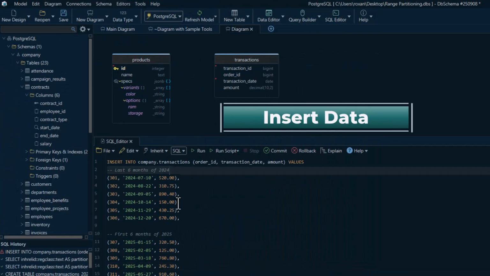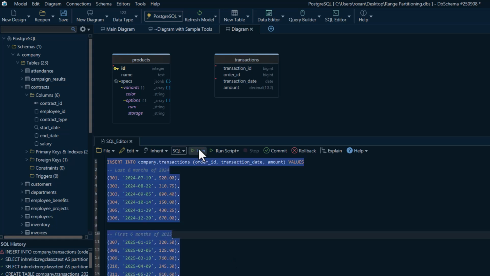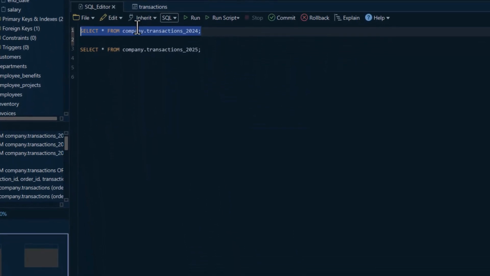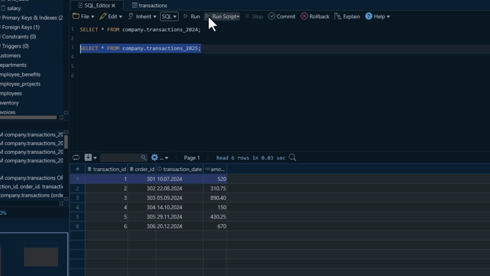Now, I'm inserting data into the transactions table. Because we created partitions, PostgreSQL will automatically place each row into the partition where its date belongs. 2024 rows go into transactions_2024, and 2025 rows go into transactions_2025.